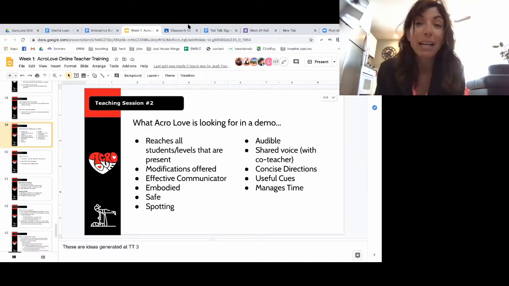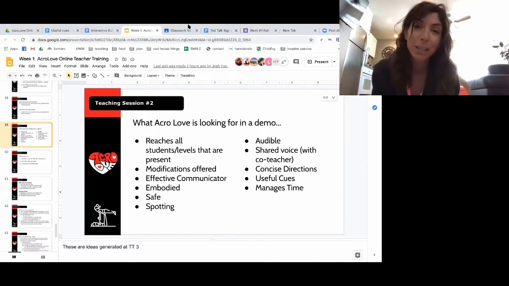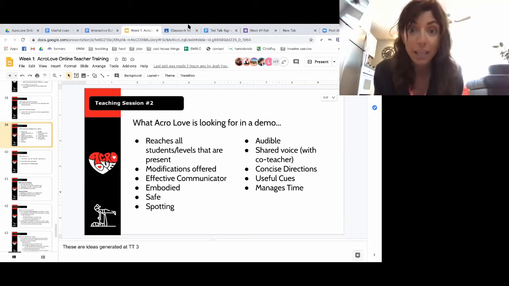Embody it at least 5 minutes before, to make sure that it's safe, because safety is really important. Spotting, can people hear you? That's a very important thing, because if you're whispering, it's really going to distract from what you're supposed to be learning. So audible, but I also tend to talk fast, and therefore sometimes people can't hear me. So I always have to remind myself to slow down.